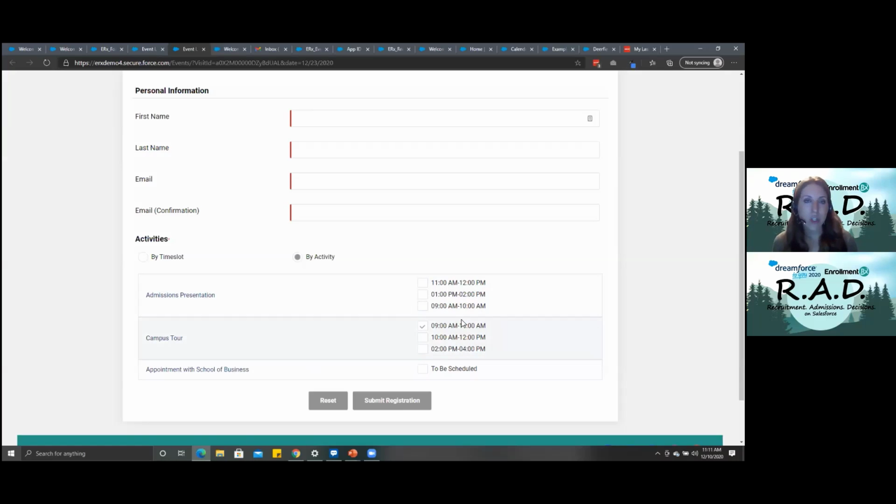So again, we want to make sure that our students are having a really easy experience as they're registering for events. And we also want to make sure that your team, your staff members, don't have to do a lot of manual work in following up with students who have double booked themselves for events.